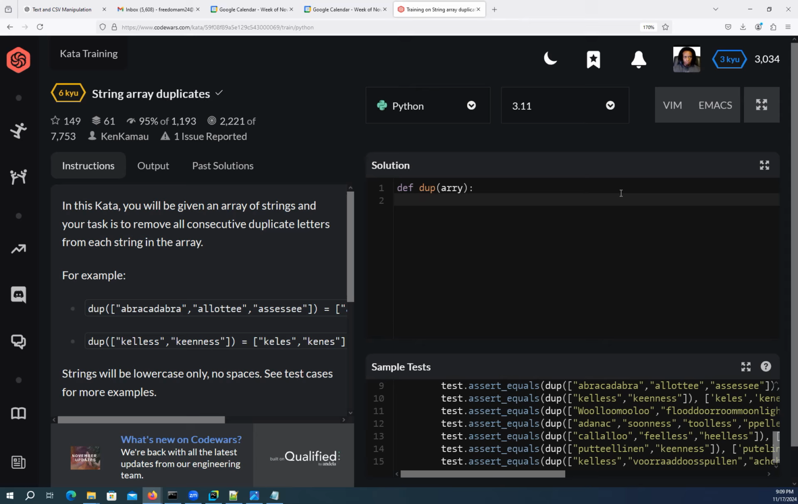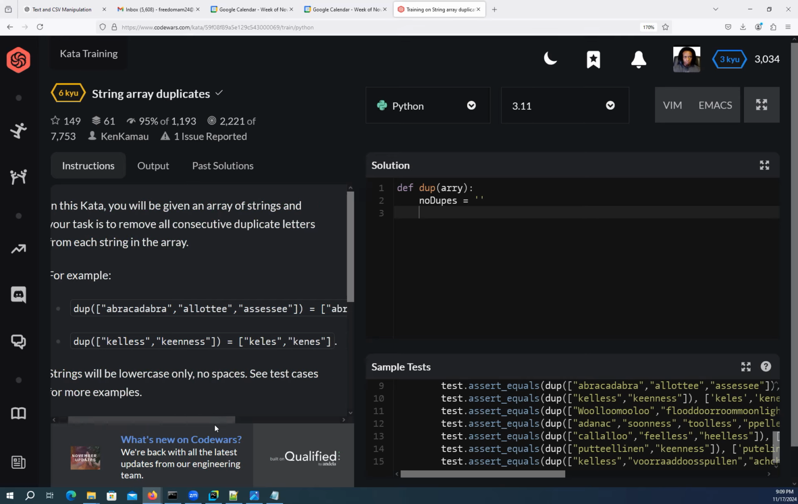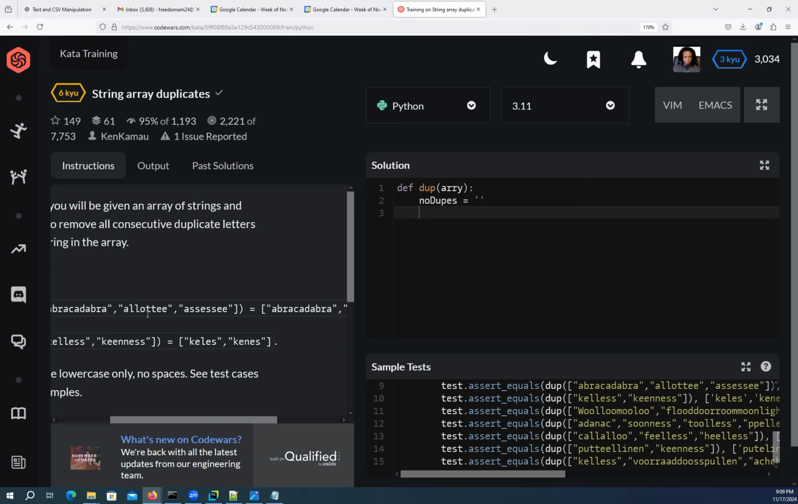So I'll call this string no dupes. It can be equal to an empty string. And to be able to remove the duplication, I'm going to copy from one string to another, and to ensure that I don't copy consecutive duplicates, I'm going to store each last character to ensure that the next character does not match the previous character.